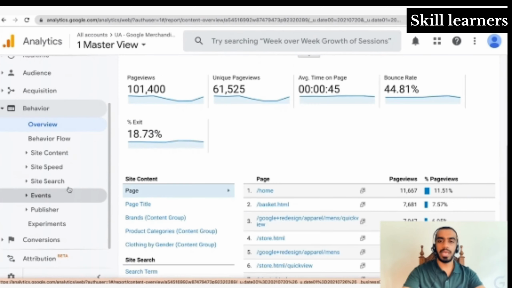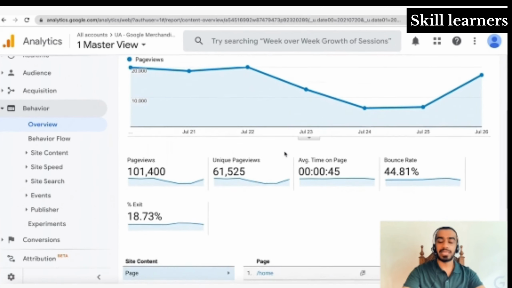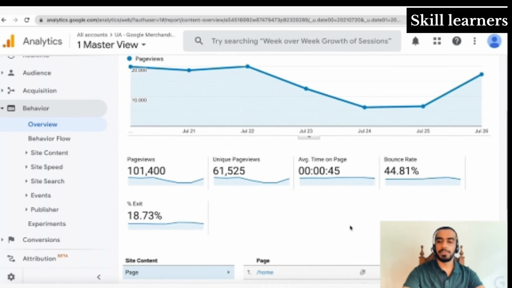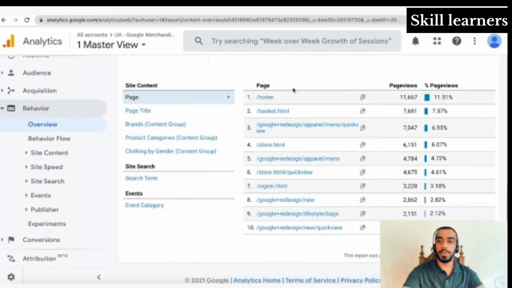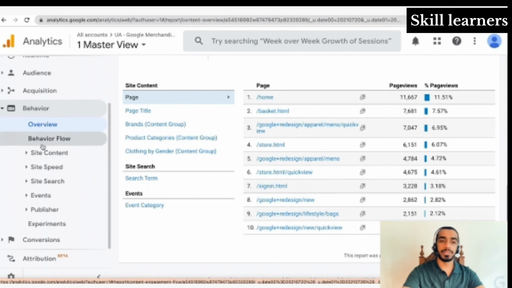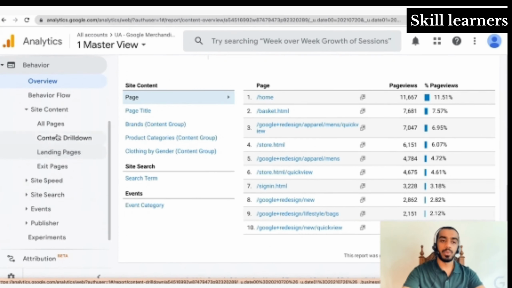So let's come to behavior, where you can see how people are interacting with your website. The average page per session, bounce rate, what pages worked best, what titles worked best, what product categories, search terms. All these can help you see what performed in your website. In your website, how people are interacting, what pages are they interacting most with.